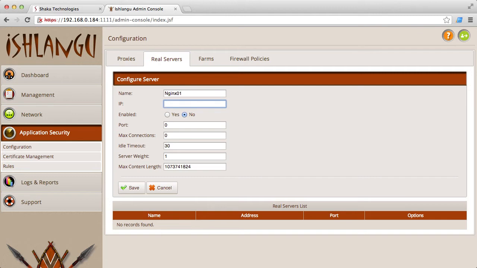For the IP field, set the IP address of the server. My Nginx server is listening on class C IP address of 192.168.0.171. Set the real server to enabled, otherwise the server will not be able to service requests. In the port field, define the TCP port the real server's application is listening on. Nginx is listening on port 80 by default.